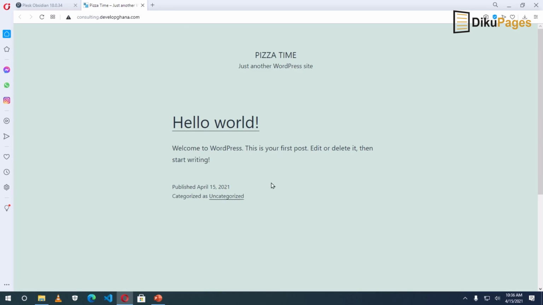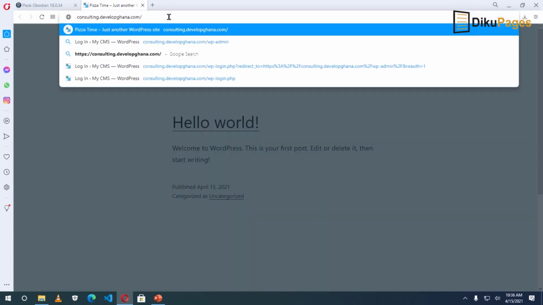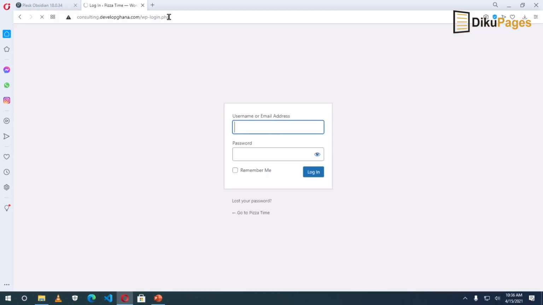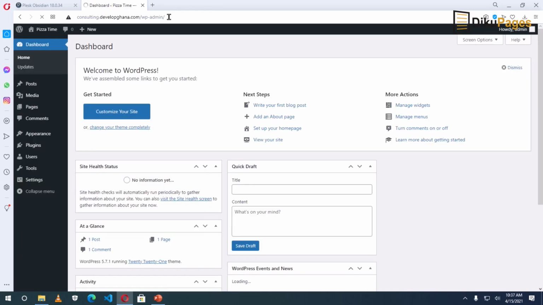So this is the front end of my WordPress website. How do I get to the back end? So I need to log in so that I'll be able to edit my website. So I click after the .com/wp-admin, enter, and I enter my username webmaster, password, enter. So now I am at the back end of my WordPress website.